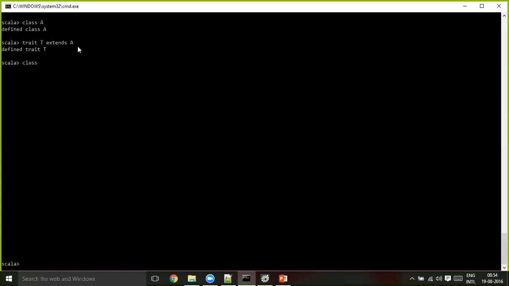Now, if I define a class C which extends A with T, it means this class C is extending class A, so this is inheritance, and with T it is implementing the trait T. So class C is inheriting A and implementing T, in terms of Java terminology.